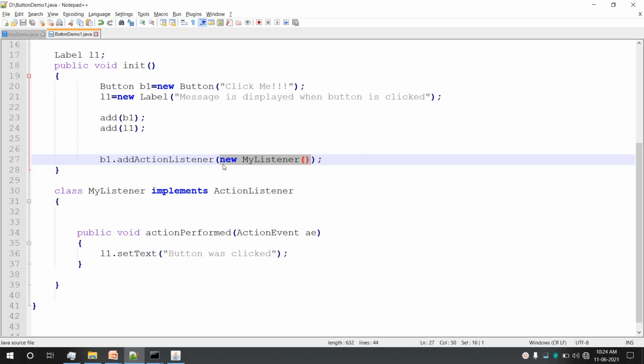Now I'll show you how an anonymous inner class can be created. To the add action listener method, instead of sending an object of my listener, I can declare a complete class itself inside it. In the argument list we can declare a complete class without the name of a class. So how can it be declared? It can be declared directly by using the keyword new again, then the name of the class or interface which you are inheriting.